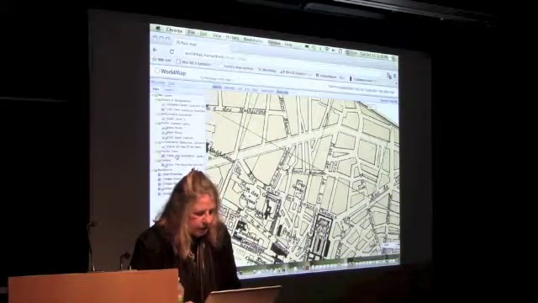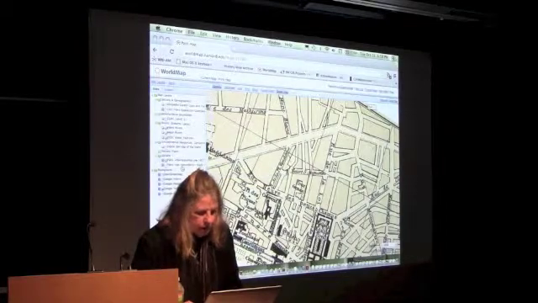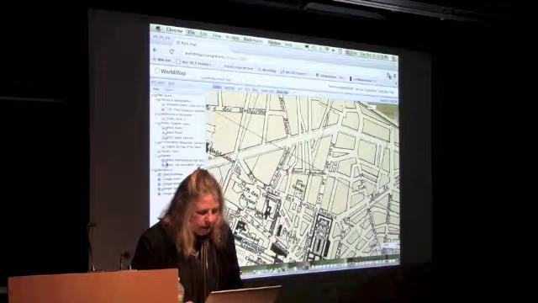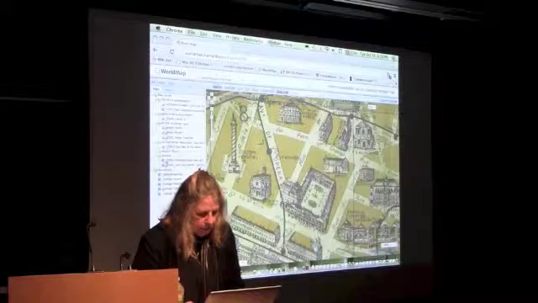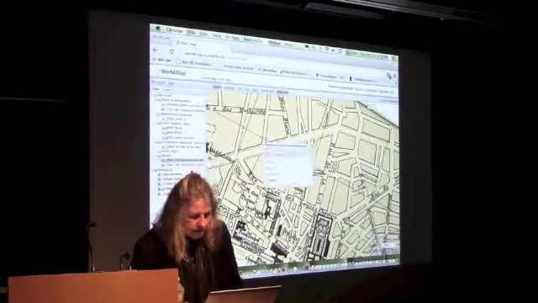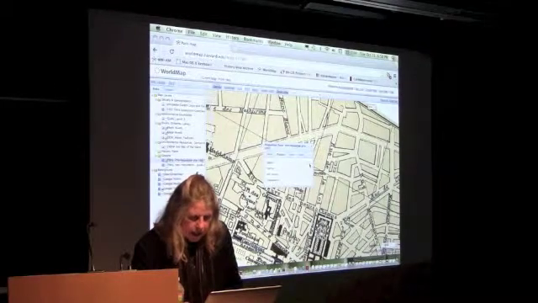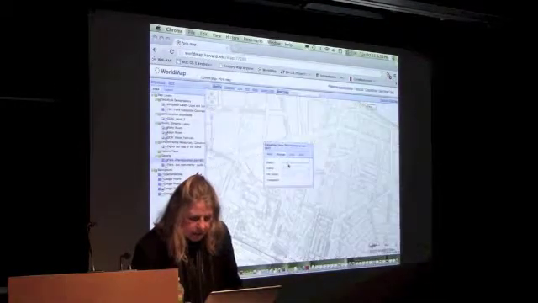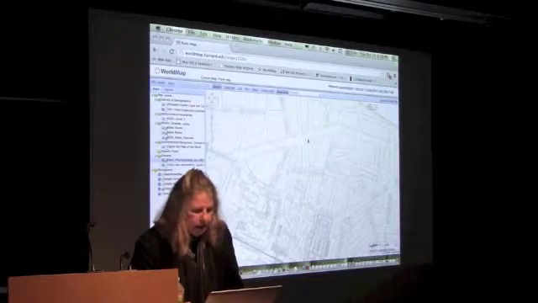And as I mentioned, you can move things around as one would like, and you can play with the various aspects of opacity and the like, and so you can begin to see the city in various ways.